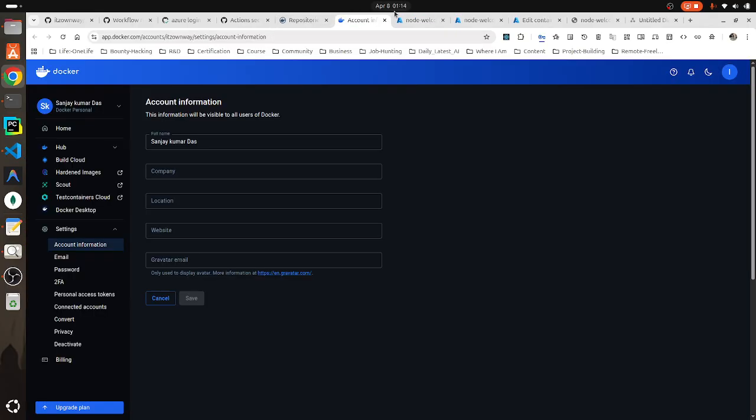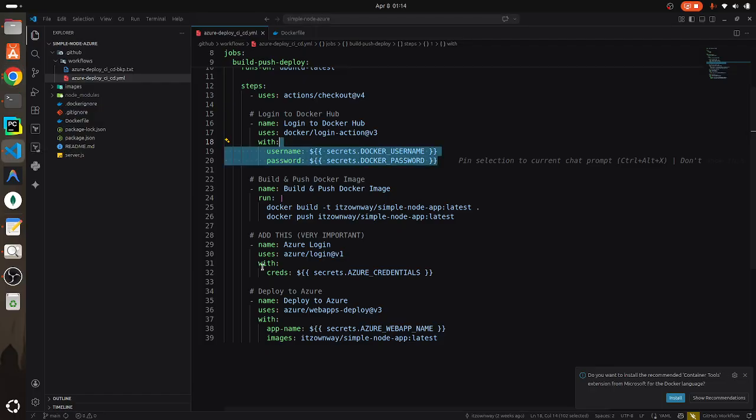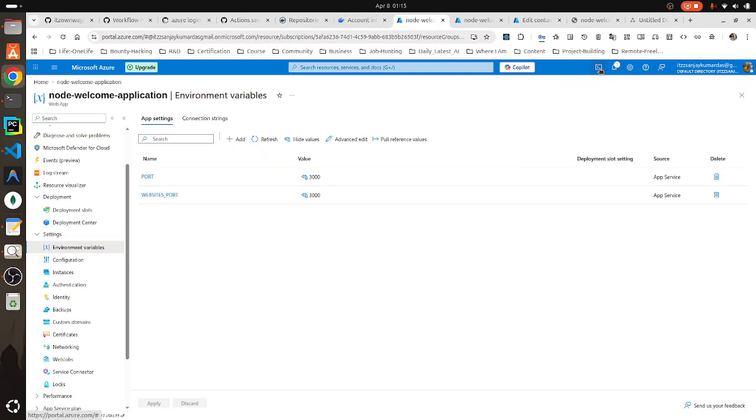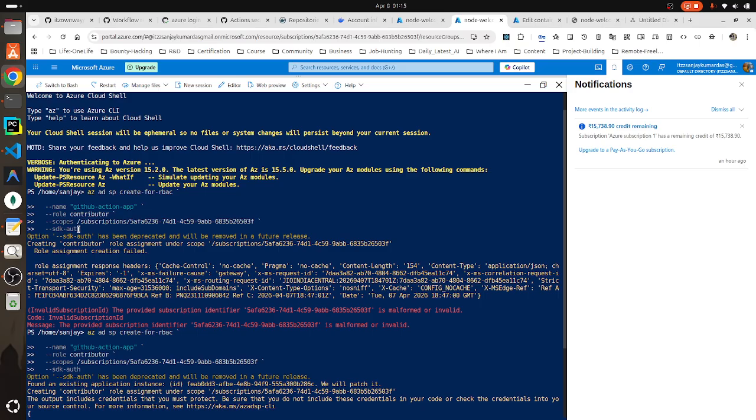Once that is done, now how you can create the Azure credential to log into Azure from your pipeline. What you will do is go to your application and click on this PowerShell, see, Cloud Shell, this one. Once you click this, you will get something like this PowerShell, and for that you need to run this command.